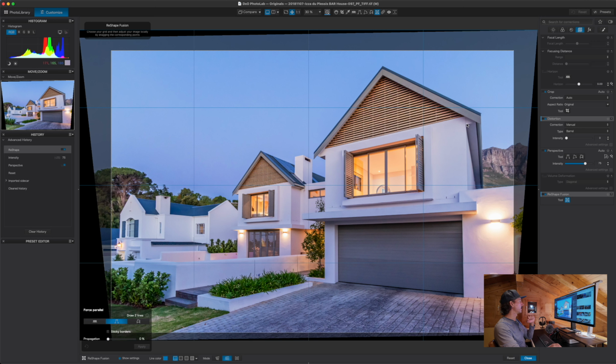it's important to realize that the length of the line has an impact on the adjustment. So if you draw a short line like that, it will just impact the area around this line. Whereas the longer you draw it, the bigger impact it will have on more aspects of the image.